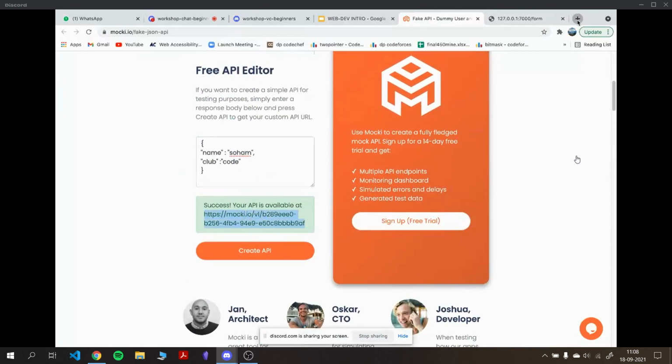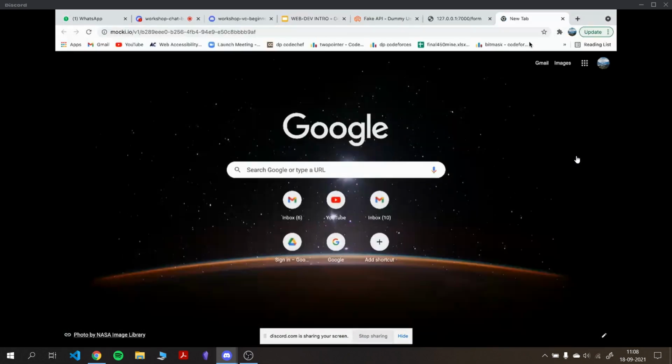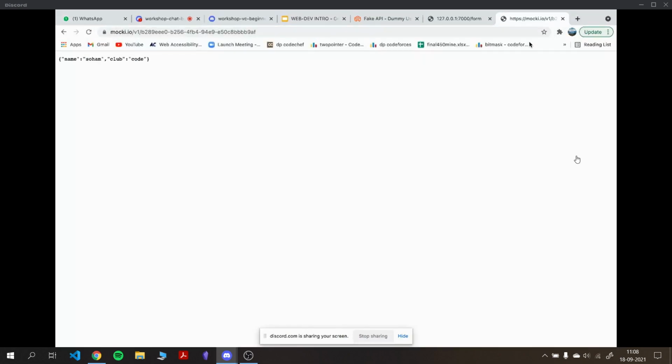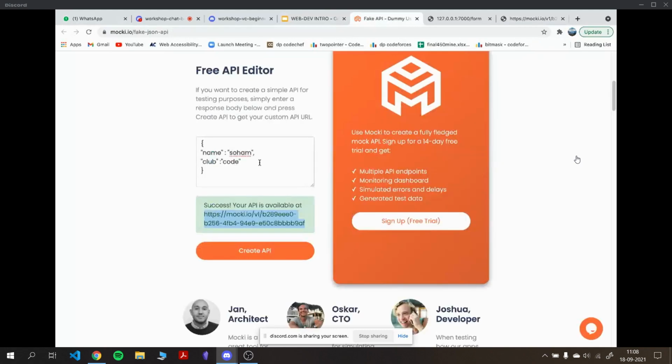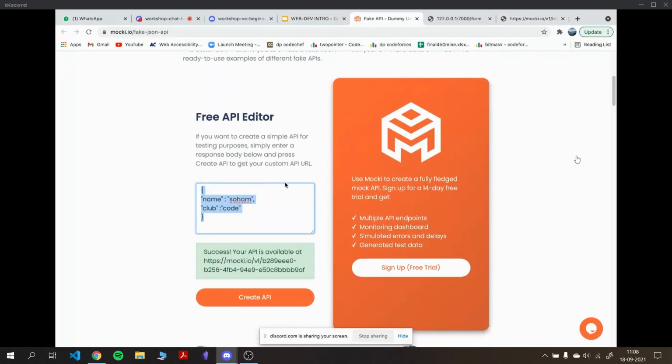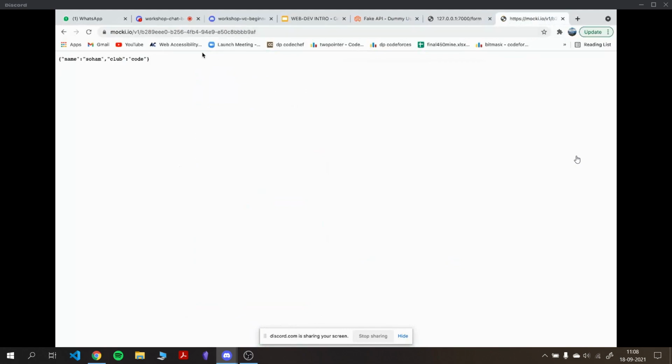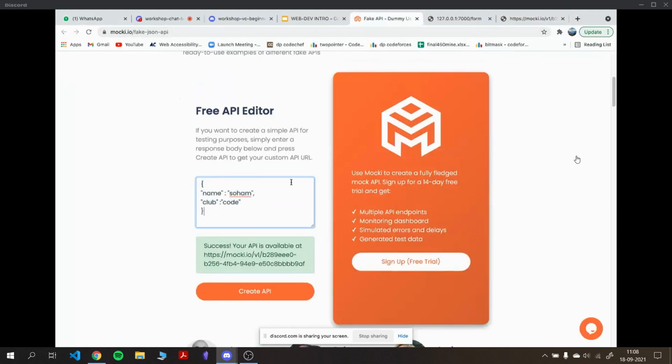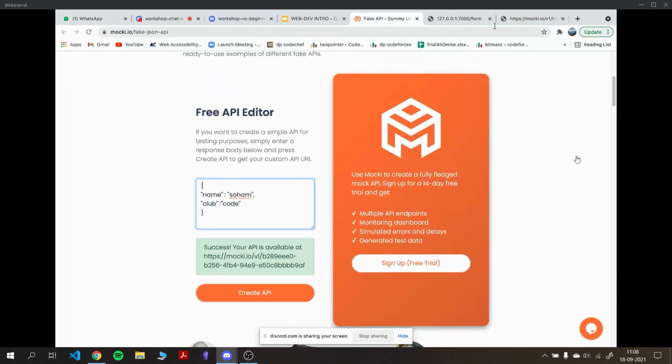For example, if I just paste it here, you see, it's the same thing that we have written here. And this is how a basic API works. You give a request: as soon as I put the address in the URL bar and hit enter, it sends a request to that API and it gives something in response. The response is the same JSON object that I have put in here. So this is how an API works. This is just an example.